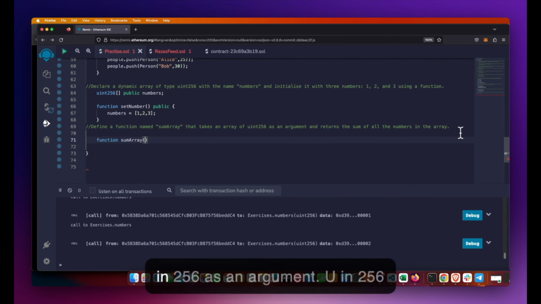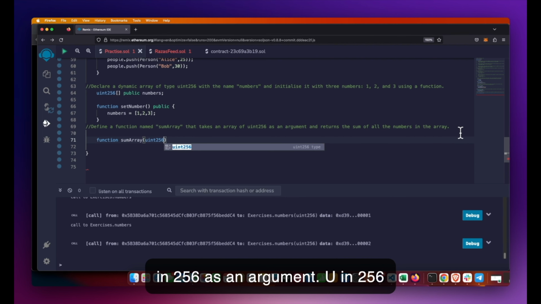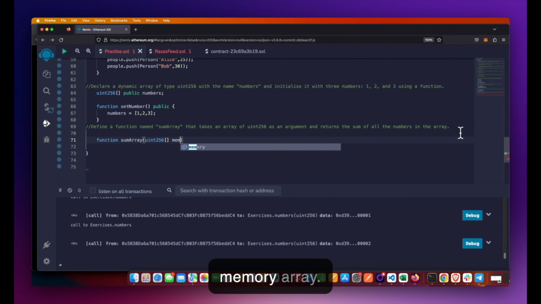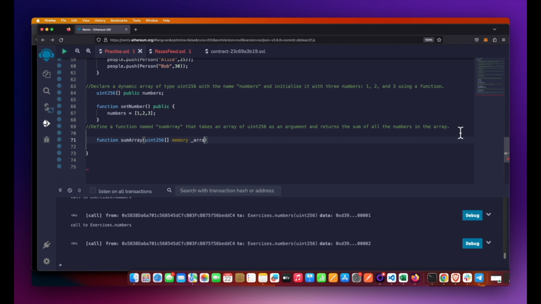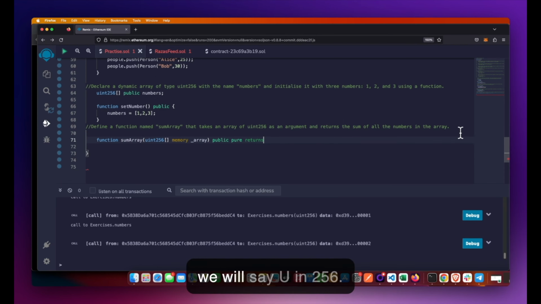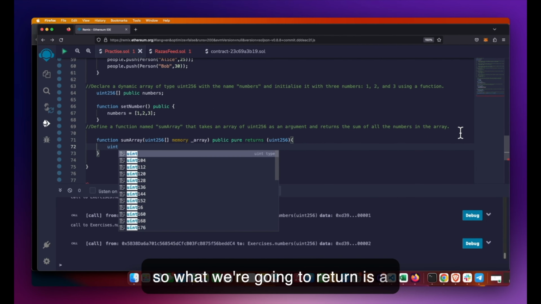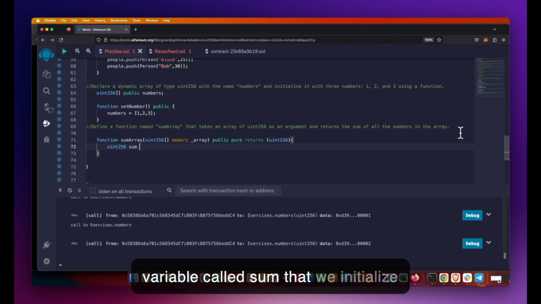Like this, then we need to define a function SumArray that takes an array of uint256 as an argument. So uint256 array memory and array. Oops, this will be a public function, pure, returns, and you return the sum. So we will say uint256. What we're going to return is a variable called sum that we initialize as 0.